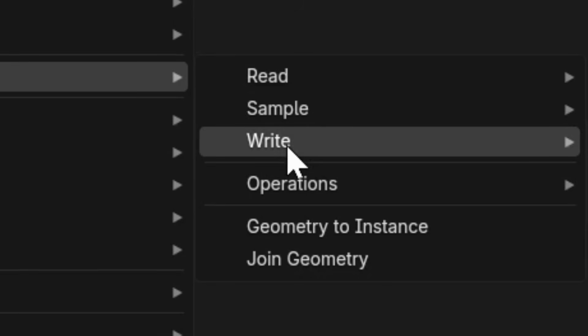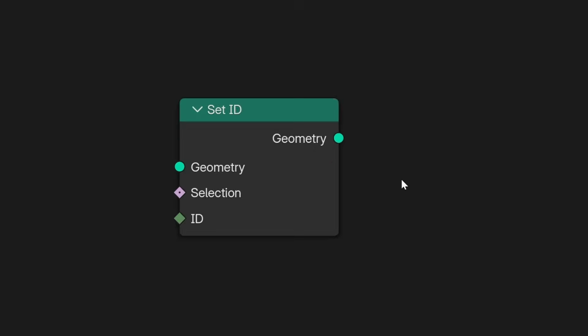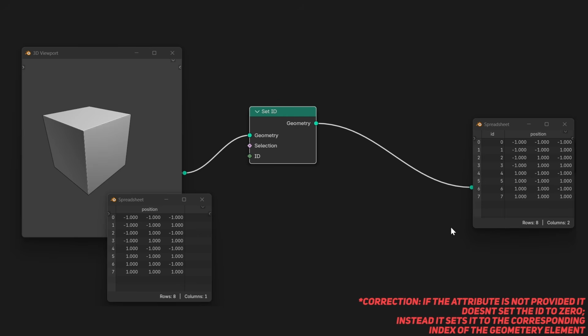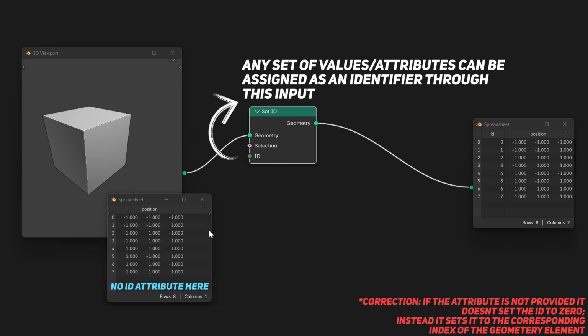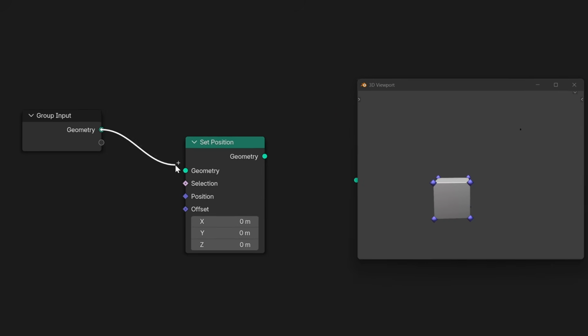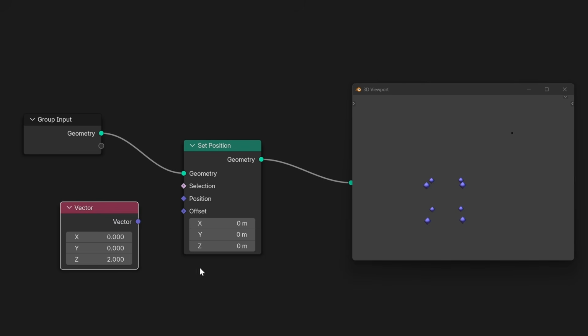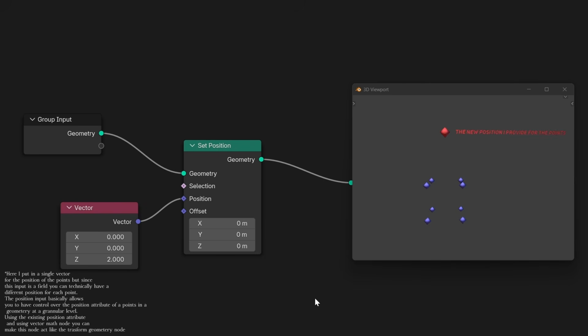The next set of nodes come under the write section. First of these nodes is the set ID node. This node fills the ID attribute on the input geometry. If the attribute doesn't exist, it creates a default value of 0. Moving on, we got the set position node. This node allows you to control the location of each point in a given geometry. The position input defines the new position of selected points. The offset input allows you to change the position of selected points.